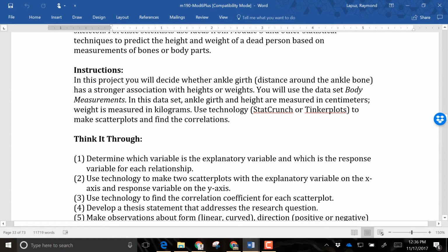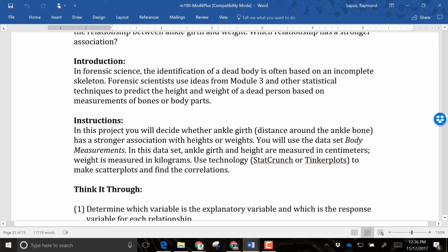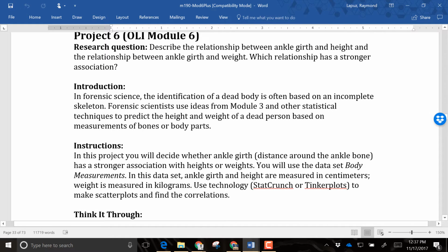So the first thing we want to identify is the explanatory and response variables. If you look at this introduction again, the idea is to use a partial skeleton, a measurement of a bone or body part, to determine the height and the weight of the person. Because the height and the weight can be seen as a result or an outcome, we can think of that as our response variable. Therefore, in both of these scenarios, our explanatory variable will be the ankle girth.